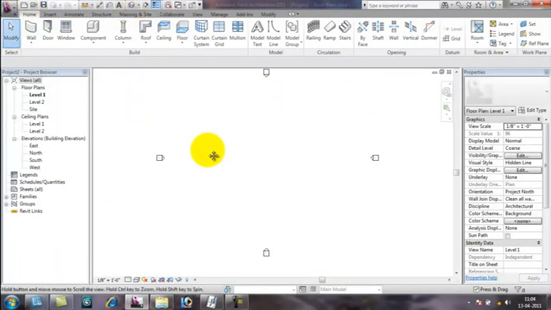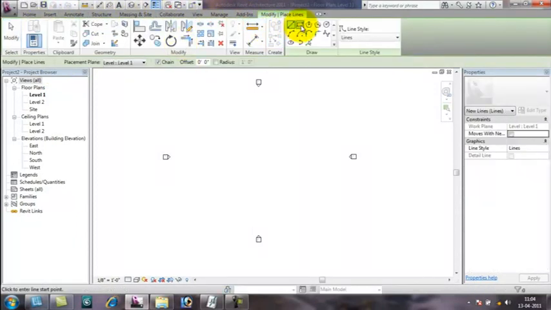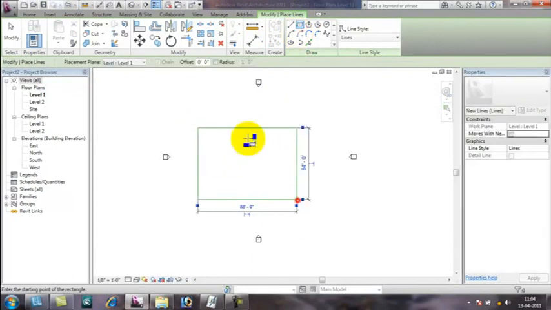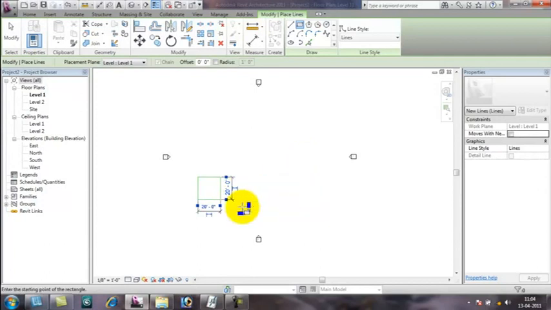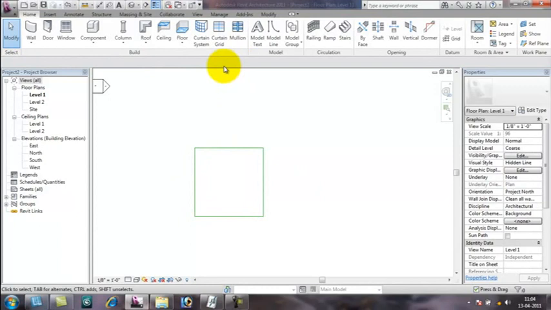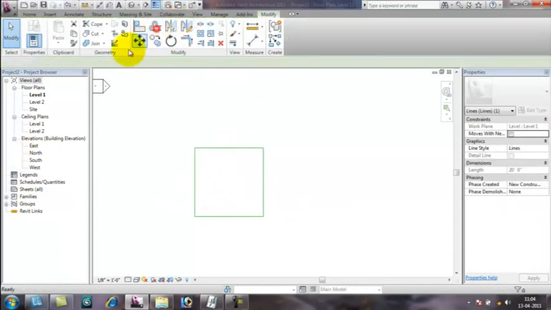Before putting the mass, let's put some model lines as a reference to the size of the space frame. So I'm taking a rectangle from the model lines and setting the width and length as 20 feet each, and I'm going to make offsets of 2 feet so that each division is 2 by 2 feet.